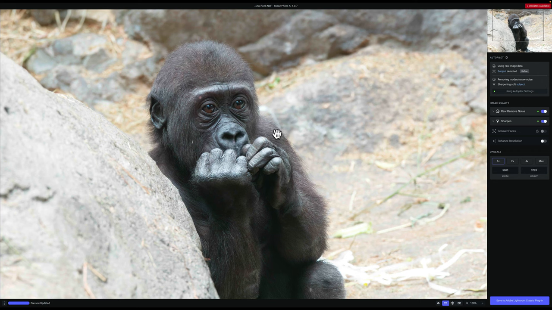One advantage of having the image slightly overexposed is it does minimize the noise as much as possible. This was shot at ISO 6400. So there is some noise here, as you could see, especially over the darker areas, specifically the baby gorilla, but it got rid of the noise fine.